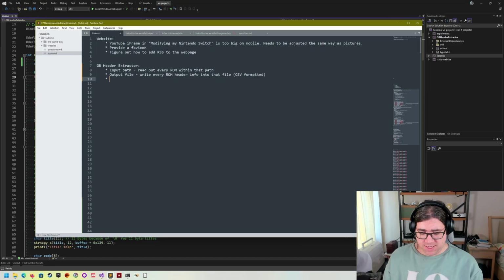I also want to be able to go through the input path recursively, so if there are any subfolders, it should go through those as well.